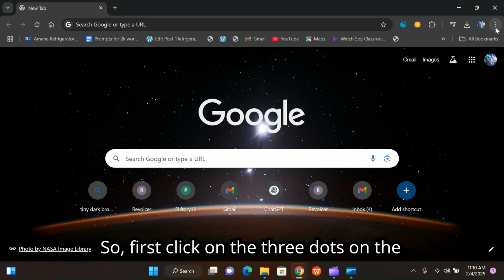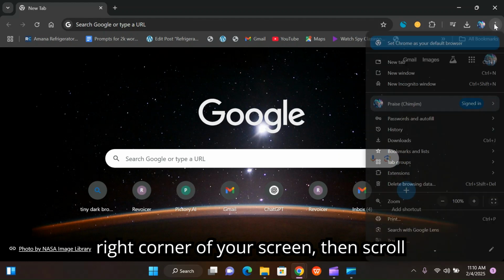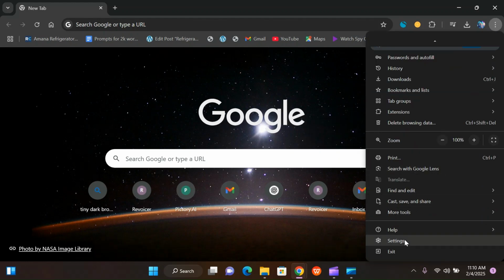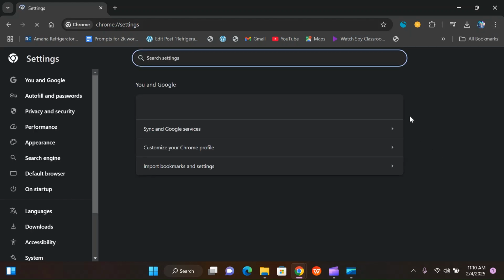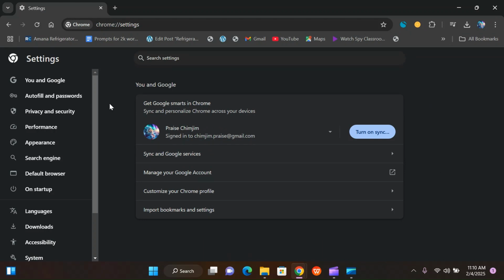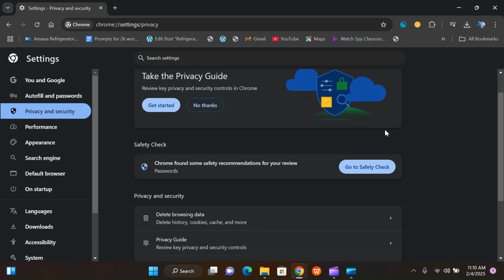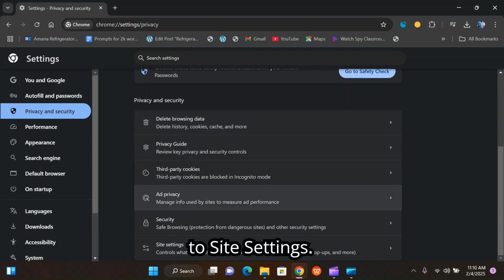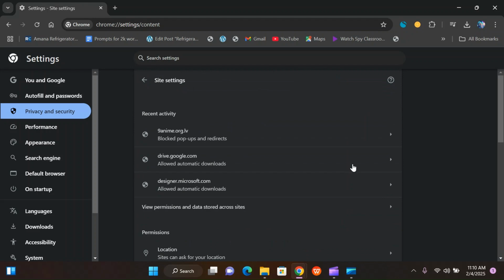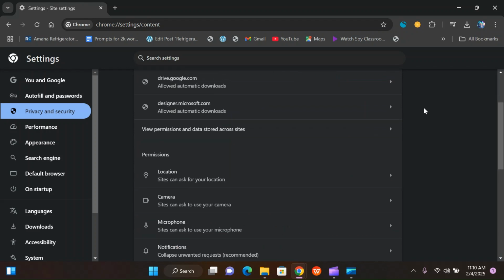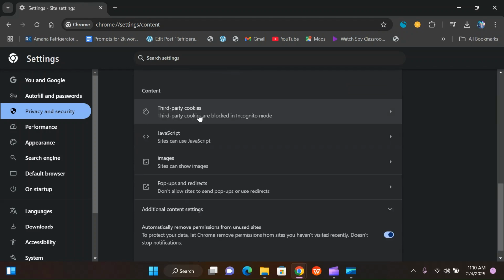So first, click on the three dots on the right corner of your screen, then scroll down to Settings. Now, once Settings is open, head over to Privacy and Security, then scroll all the way down to Site Settings, then scroll down and select Third-Party Cookies.